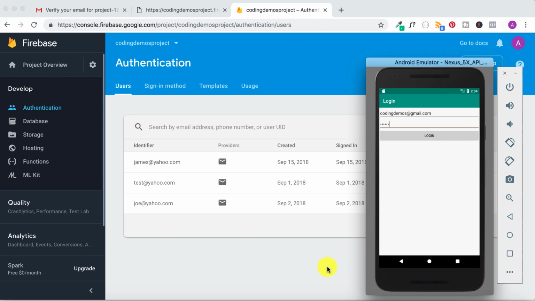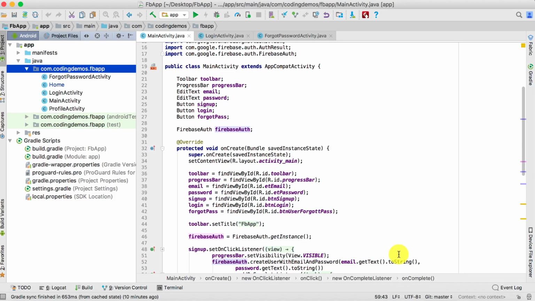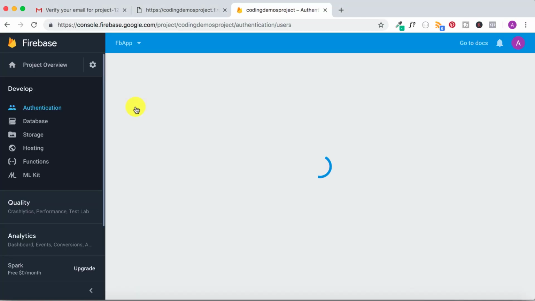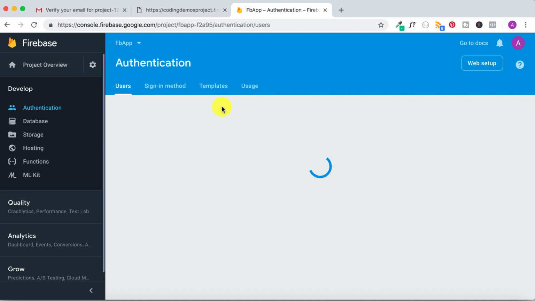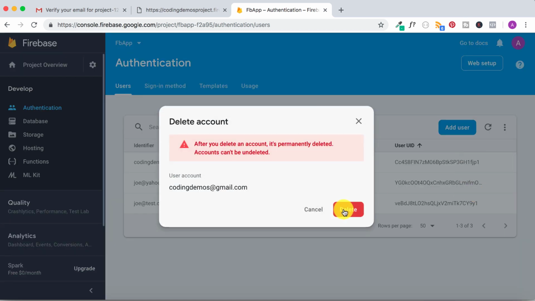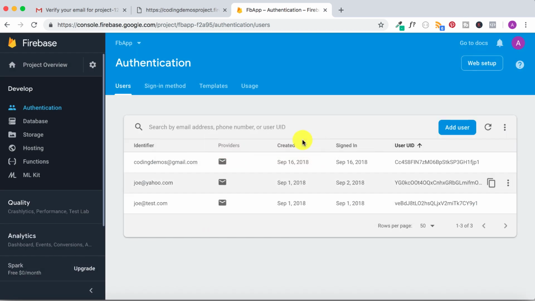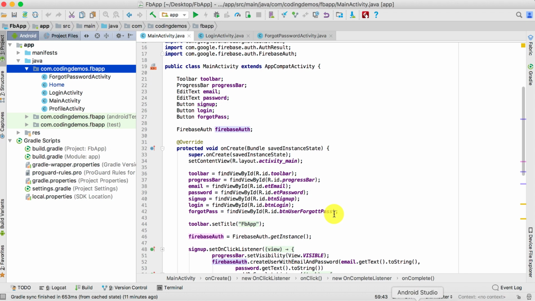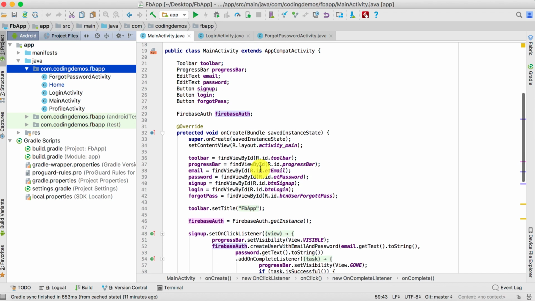So let's go back to the Android Studio. Okay, first things first, let me change the project to the Firebase app. Okay, let me delete this user because I'll be using the same user throughout this demo. So let me delete this first. Okay, deleted successfully. Let's go back to Android Studio and let's start coding.